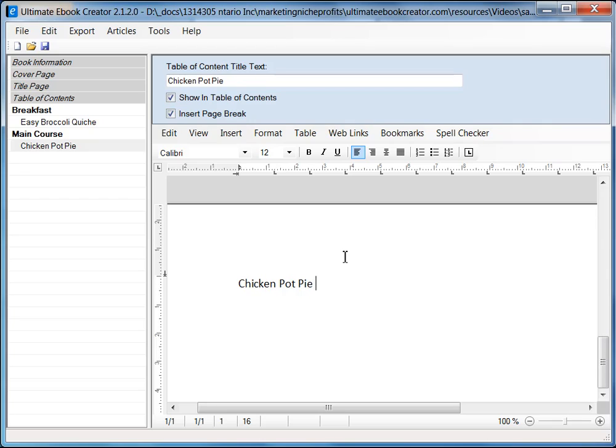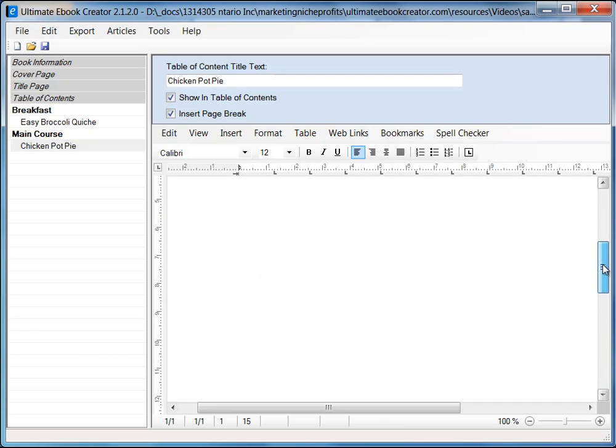or you can call it recipe, which means the title on the page is different from the title in the table of contents. I wouldn't recommend you do that, but there are some customers that actually want this type of behavior, so that's why we have that. Okay, so we have the chicken pot pie.